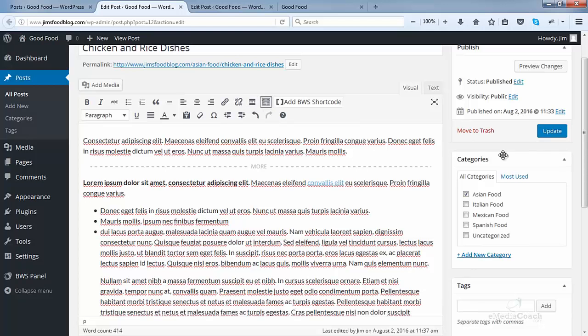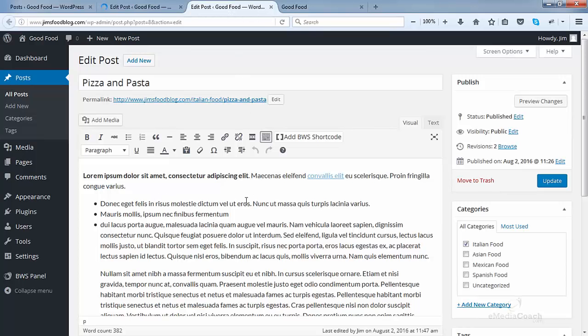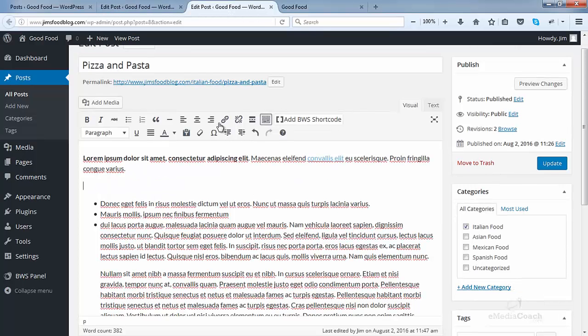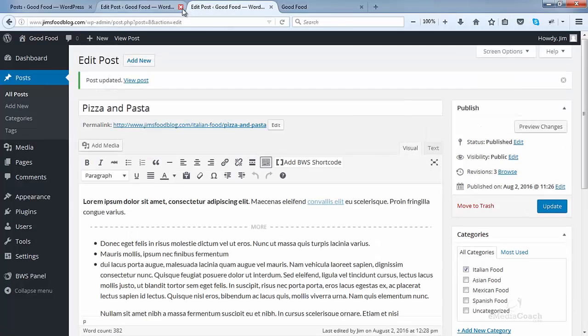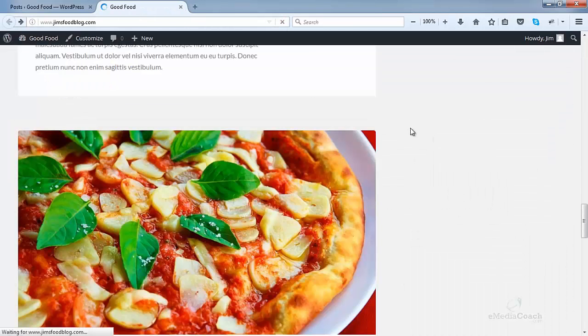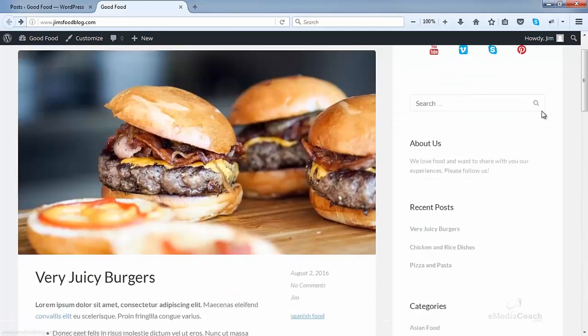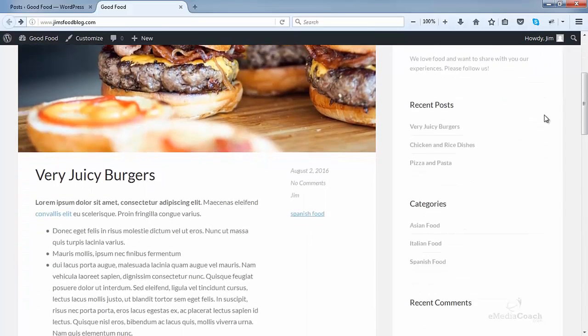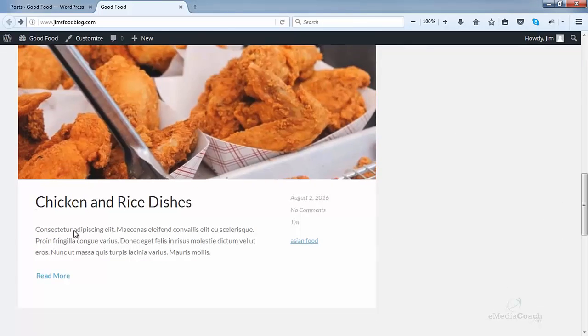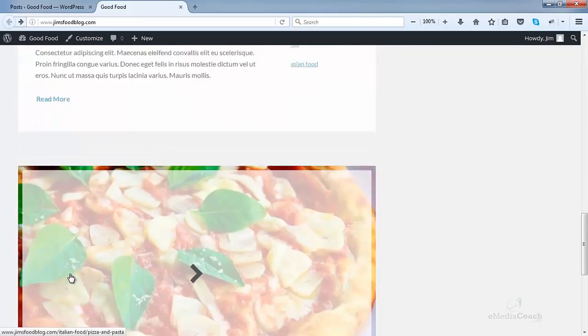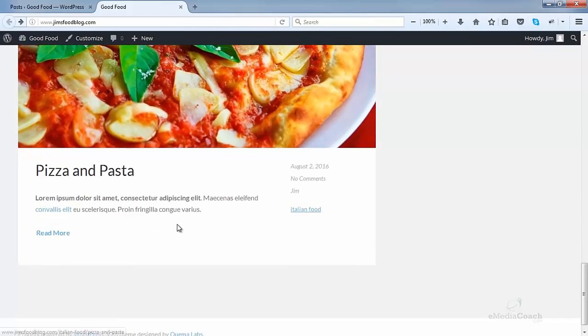So let's chuck one in there. And one in there. Now if I refresh the blog, you'll see that it's much easier to digest. Smaller pieces of text, large images, and read more to read the entire blog post.